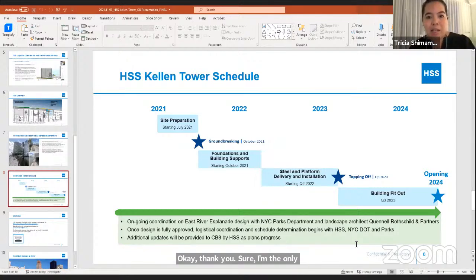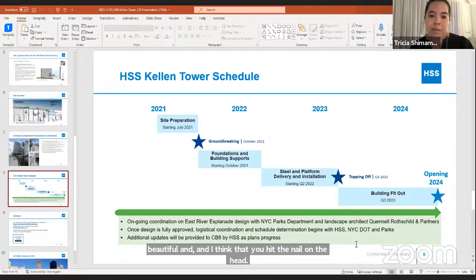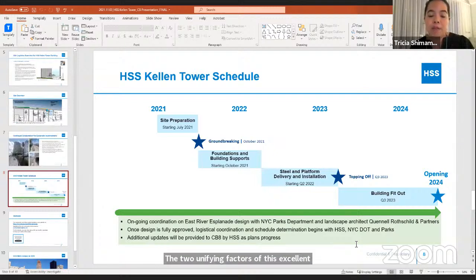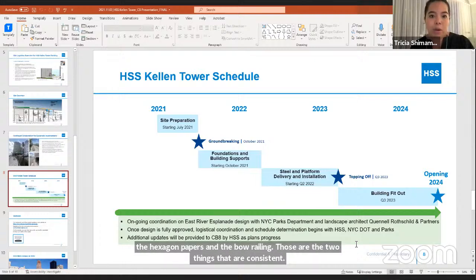to your, frankly, I think it's beautiful. And I think that you hit the nail on the head. The two unifying factors of this Esplanade, the thing that just keeps it feeling like one contiguous place, are the hexagonal pavers and the bow railing. Those are the two things that are consistent. I wish that we had more.